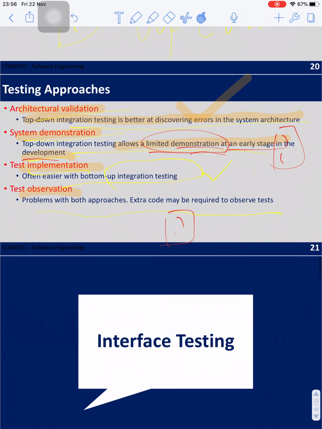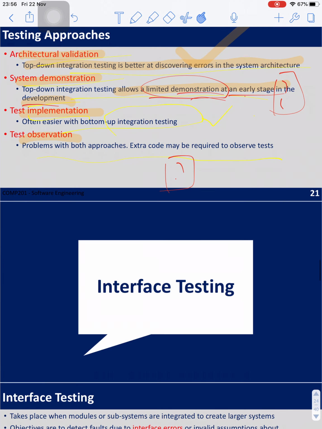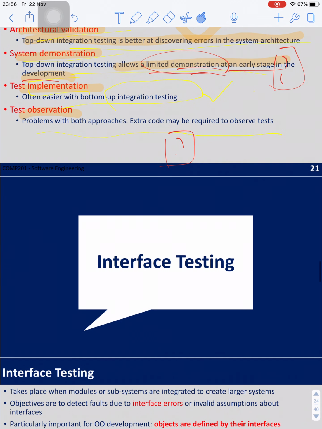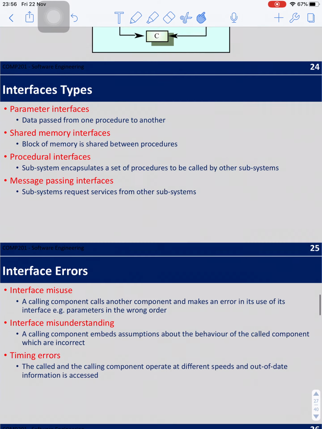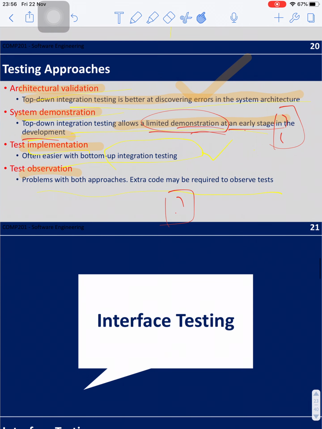Okay, and the testing approaches is mainly about architectural validation. It's just like the top-down understanding of whether it is valid or not. And the system decomposition allows limited decomposition in an early stage in the development. The test implementation is bottom-up integration, and the test observation is trying to observe how this test passes this testing.